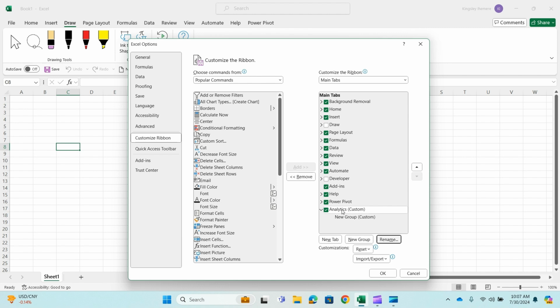Although I changed the name, it's still showing that it is a custom tab. Good. Within this custom tab, I want to create lots of groups to accommodate all the functions I want to use as a data analyst. I am not interested in any other thing with this Excel. As a data analyst, this is what I am interested in, and this will help my productivity. So let's go and create this group in our newly built tab.